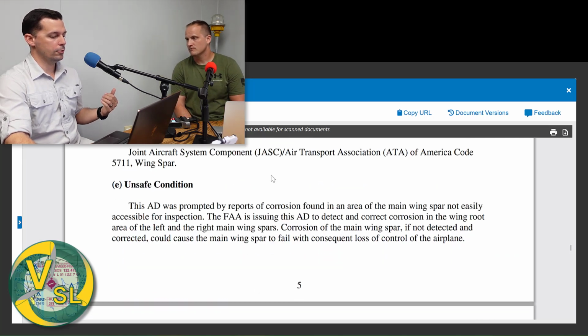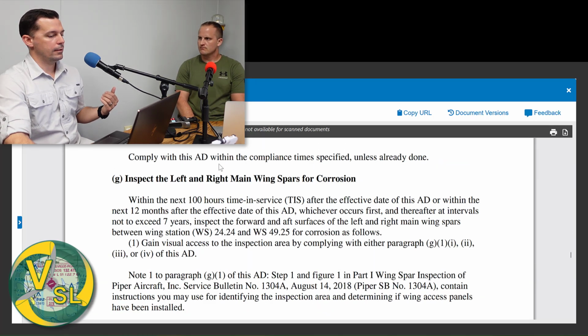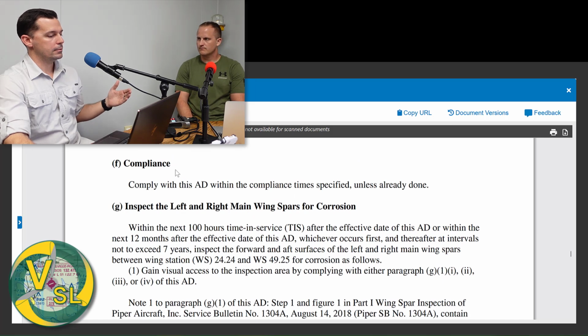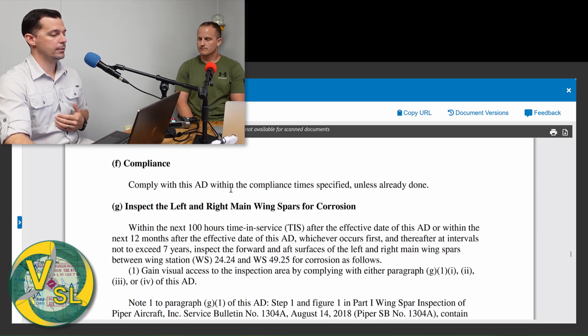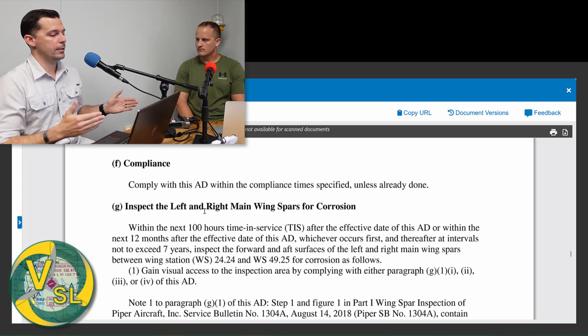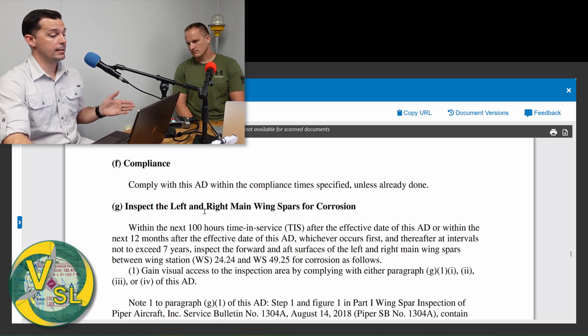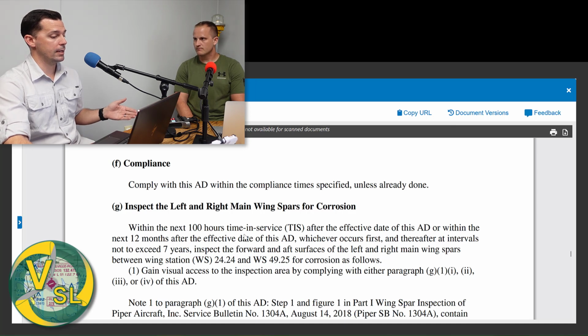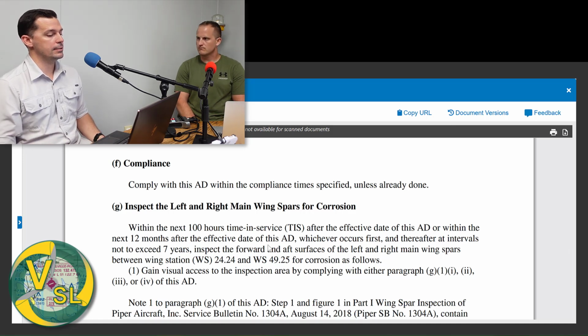So we go through all of that. Now, the compliance is the next section, and it says we have to comply with this AD within the compliance time specified, unless already done. So then it goes in further about the compliance time. It says within the next 100 hours time in service after the effective date of this AD, or within the next 12 months after the effective date of this AD, whichever occurs first, and thereafter at intervals not to exceed 7 years, and it goes through the inspection.